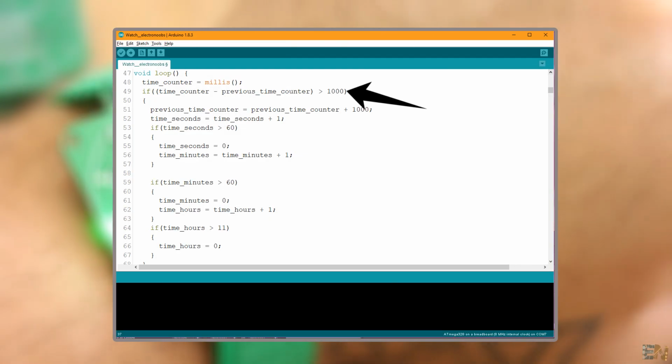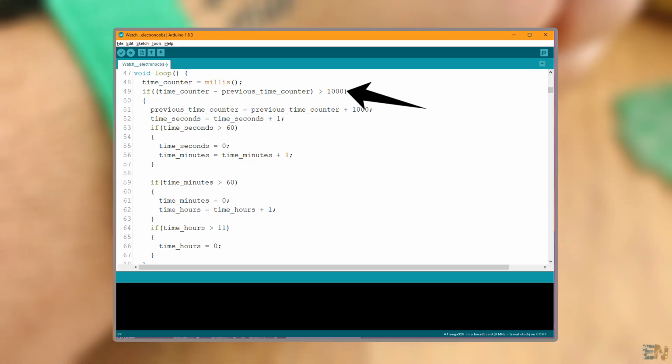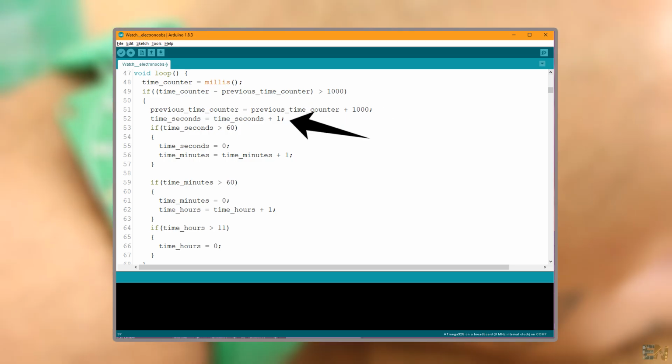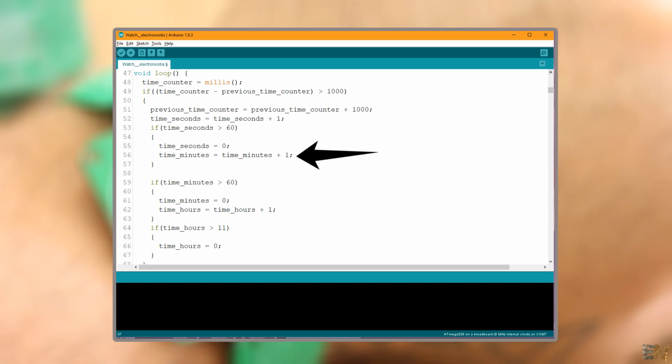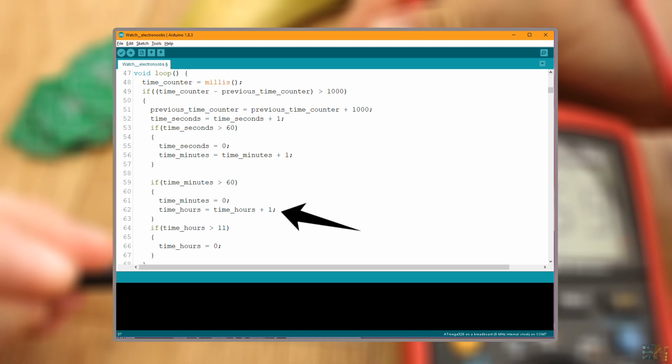Now here, each 1000 milliseconds, I increase the seconds value by 1. And each 60 seconds the minutes value, and each 60 minutes the hours value. Read the code for more details.